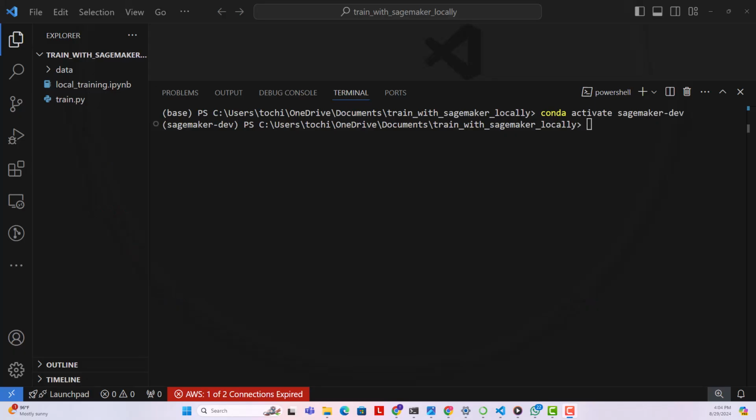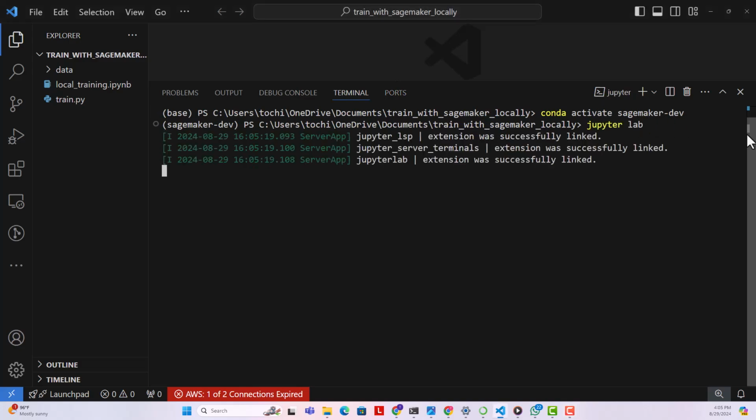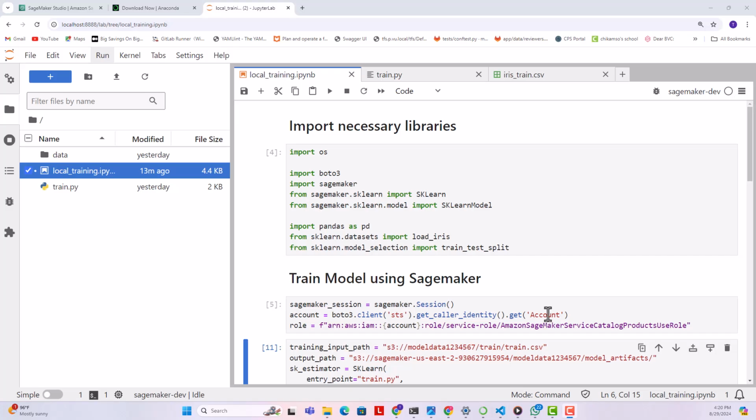I have navigated to my VS Code where I have my development scripts, and within the terminal I will start the Jupyter Lab. Now our Jupyter Lab is up and running, as you can see.